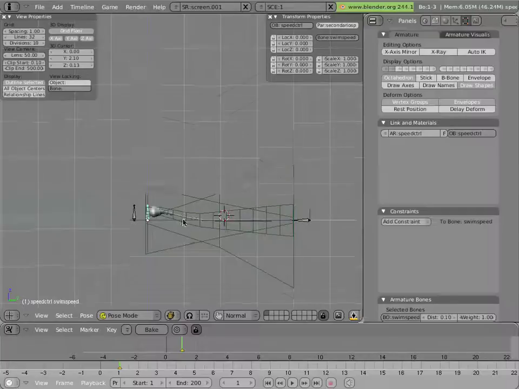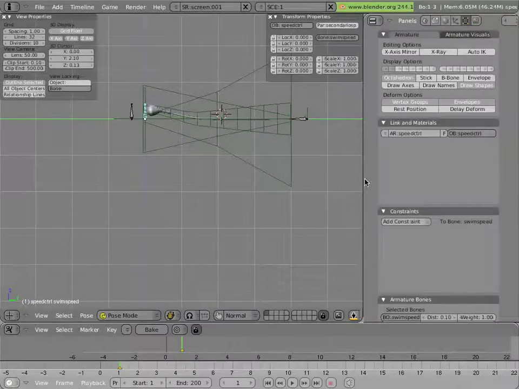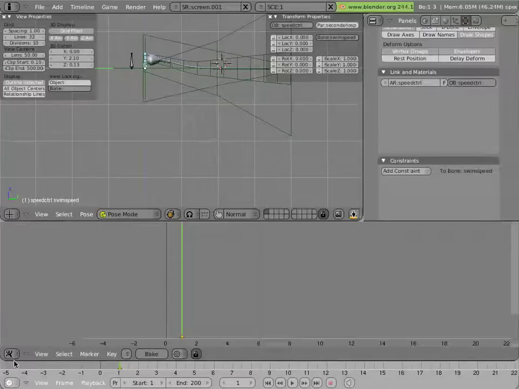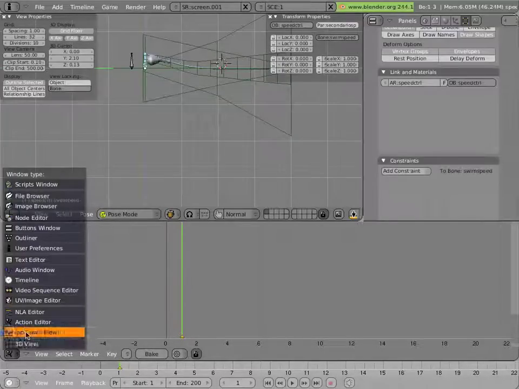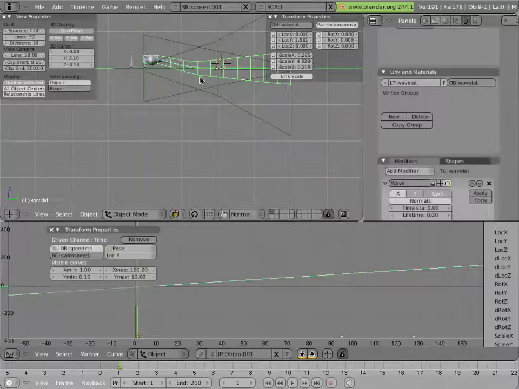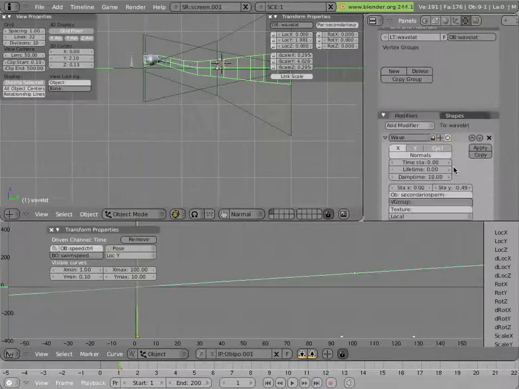Now if you look at how we do that, I'll pull up this partition here, and I'll change this action editor. Make this the bottom. I'll change this action editor to an IPO curve editor. Then I'll select this lattice right here that has the wave effect on it.